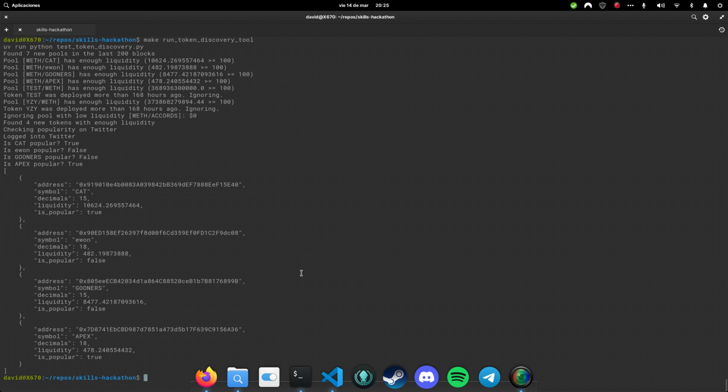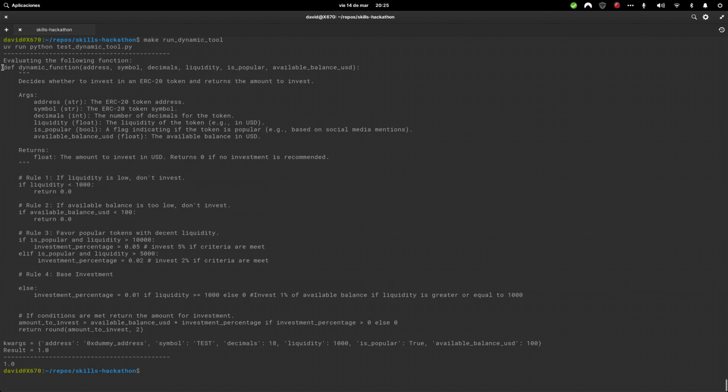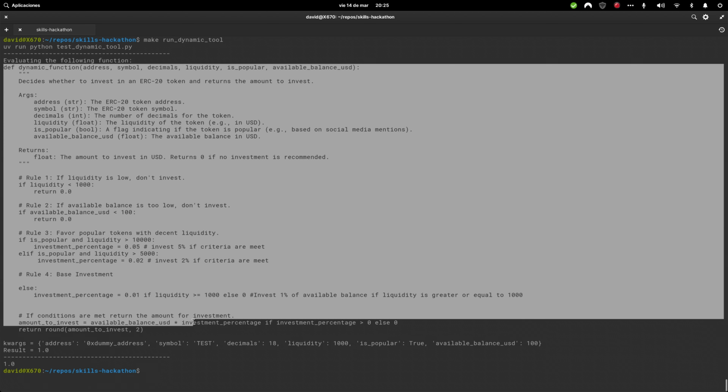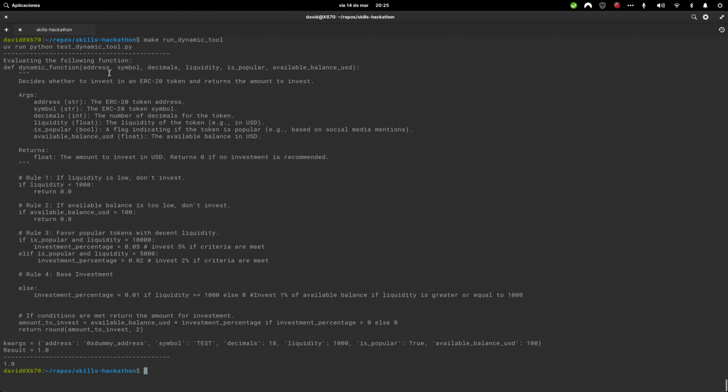And the funny thing is that using Gemini, the dynamic tool will write the Python code for the specified function. You can see here, it has created some function on the fly and now has used the other arguments to evaluate whether this token is interesting or not, given the address, symbol, decimals, liquidity, popularity, and so on, and decide how many dollars to invest in it.